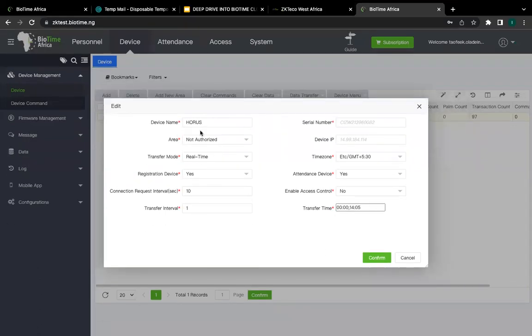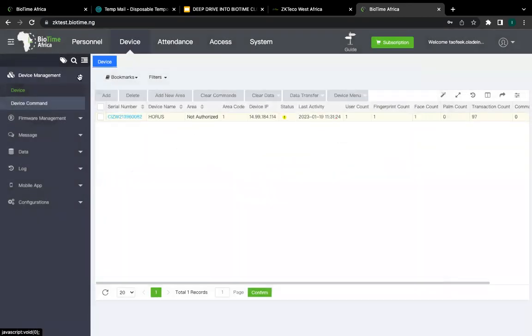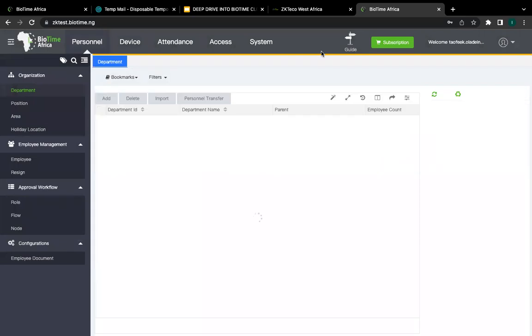When you get this, you click on the not authorized, then you click on this drop down in the area. The area you've created there is what you are now going to add there. As you can see, the areas we have here are what are present here in the personnel section.